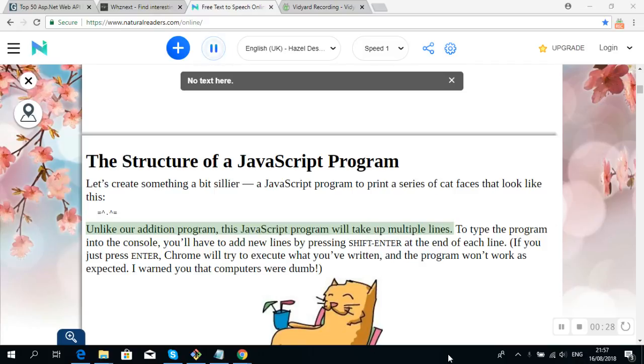program. This JavaScript program will take up multiple lines. To type the program into the console, you'll have to add new lines by pressing Shift-Enter at the end of each line. If you just press Enter, Chrome will try to execute what you've written, and the program won't work as expected. I warned you that computers were dumb.